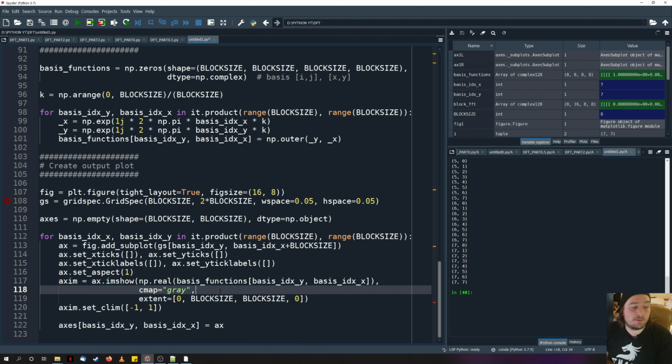And then we go ahead and do an ax.imshow. So we're basically going to put the real part of this basis function yx. And remember, these basis functions is an 8 by 8 by 8 by 8 matrix, in which the first two indices are locating the basis function, and then the last two indices are locating the actual spatial distribution of that function. So we're basically plotting the spatial distribution of that particular basis function.